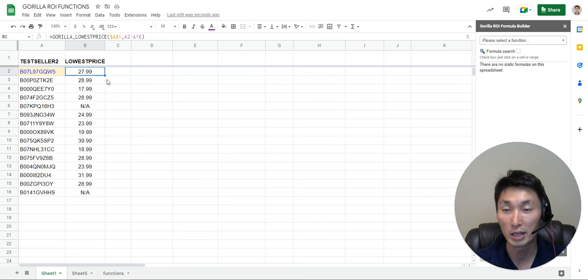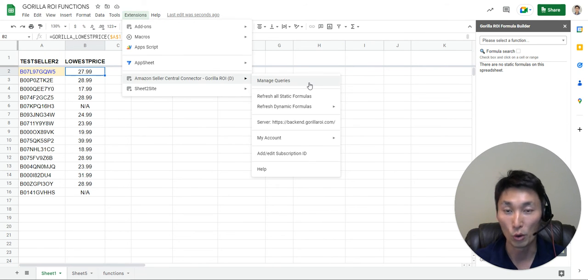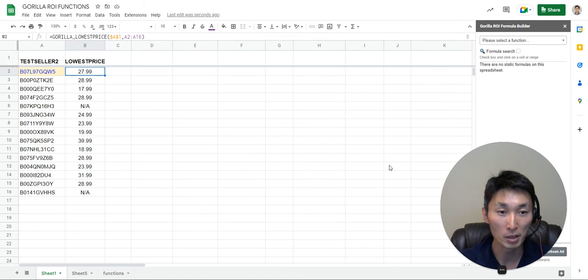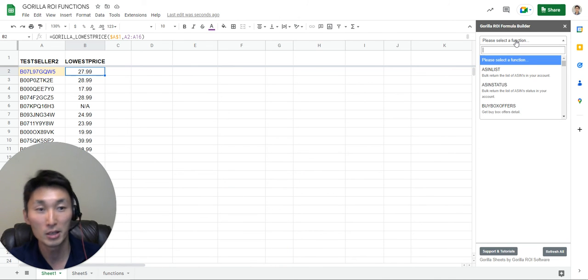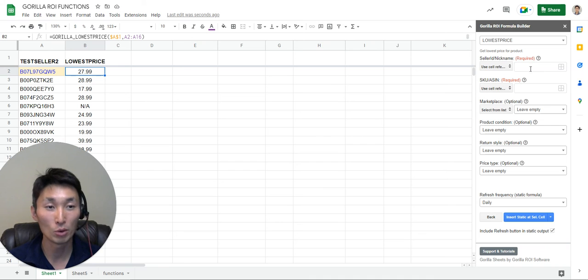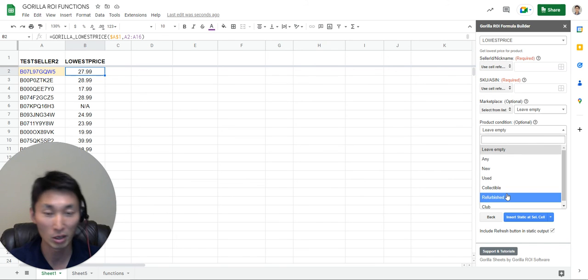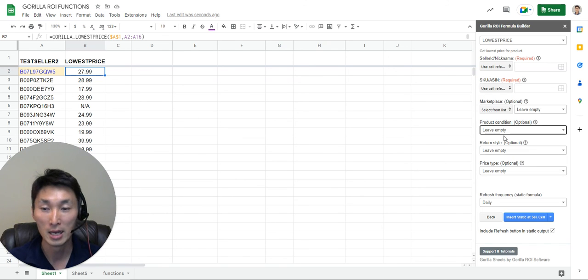You can also create the same formula using our static queries function. Go to the menu, go to our add-on, manage queries, and it will open up this sidebar. From here, you will enter lowest price, and then fill out all of the fields to match the inputs and the data points that you want to pull in. So you can get as granular as you want, selecting a marketplace, selecting a different type of product condition: used, collectible, refurbished, new, etc.